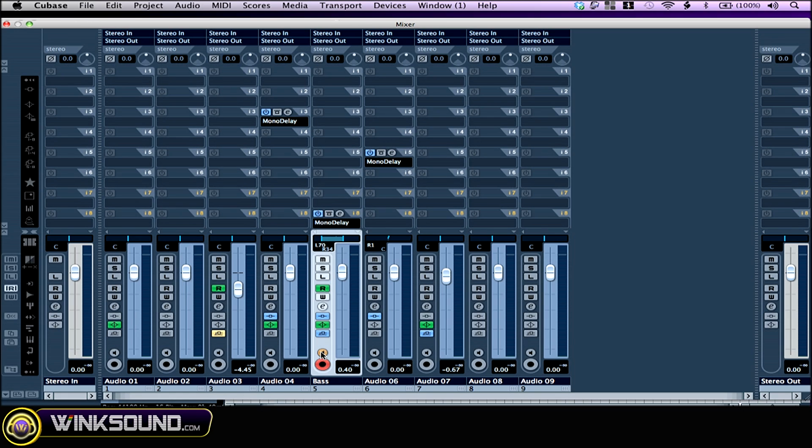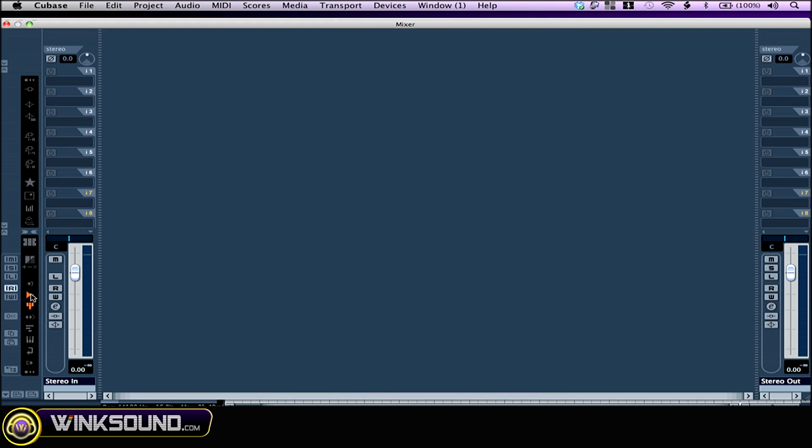This is a monitor, so when you turn this one on, you can hear the incoming signal into the channel. This is a record enable. When you record, make sure that those buttons are activated on whatever channel you want to record on. You can change the name of the channel by double clicking right here. So this one, you can choose to hide a certain type of channel right here. So for example, if I click here, I'm gonna hide all the groups. I have no group right now, so it's not gonna hide anything. I have only audio channels, so if I click on audio, they're all gonna be gone.